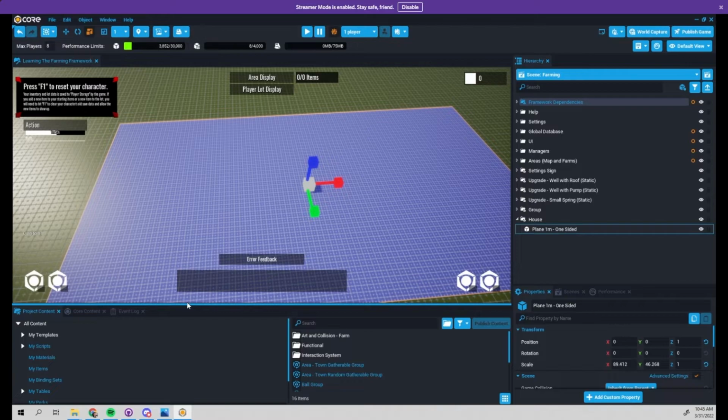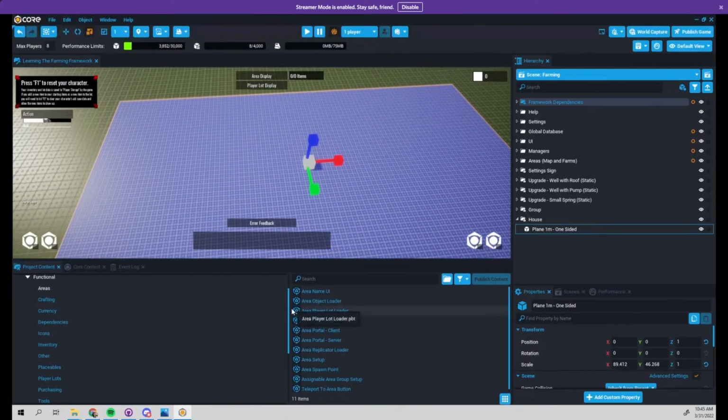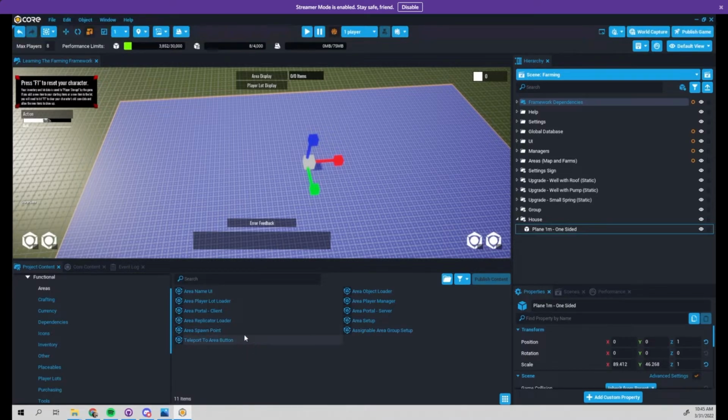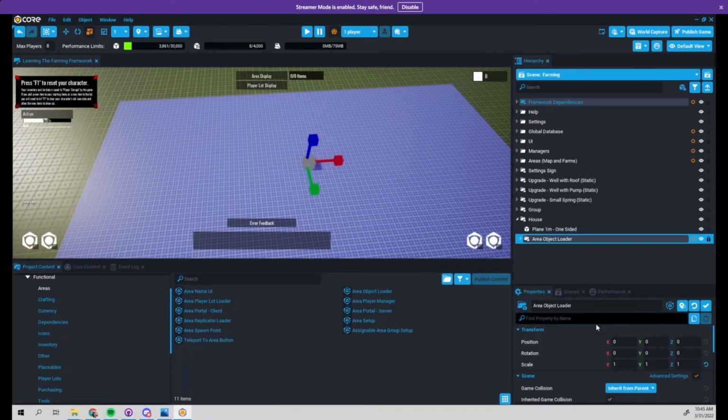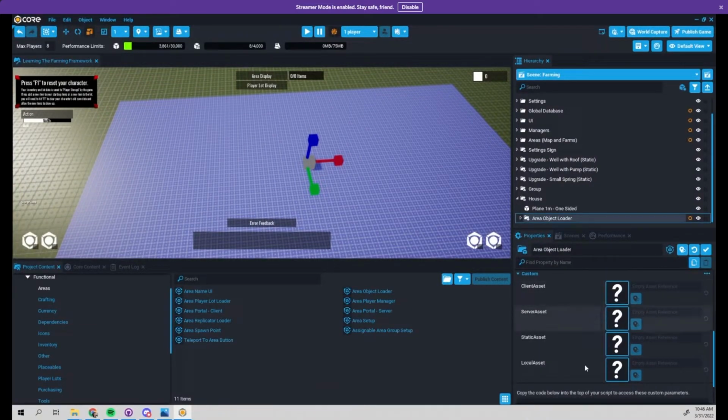So if I go into project content and go into my templates and go into functional and click on area, you'll see that there's a whole bunch of templates that can just be used to build an area. This is just working this way in our framework. It doesn't have to work this way in every framework. I'm not trying to show that, but I am trying to show that you can have a template that has functionality on it. Not that one. I want the object loader, right? So this is an object loader. All it does is load up a template. That's what it does. And you can put it in one of these custom properties.